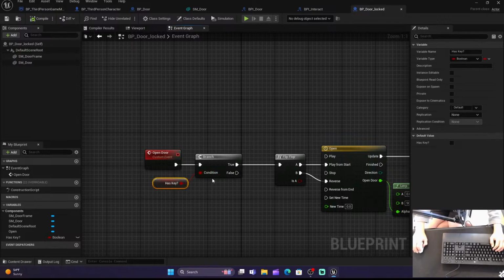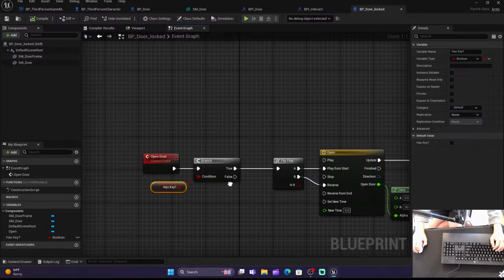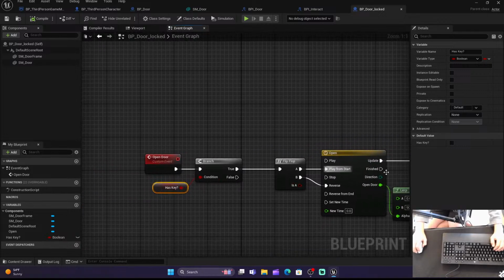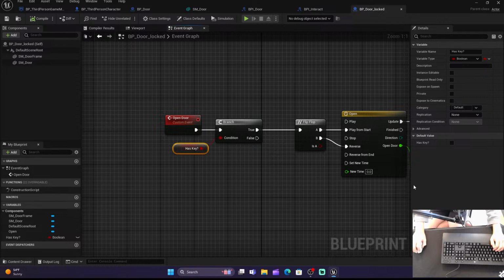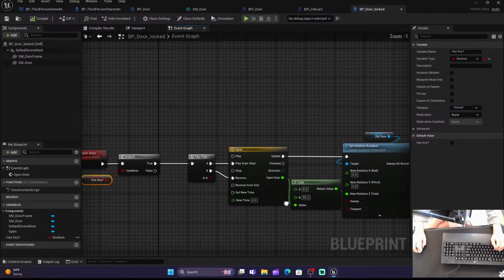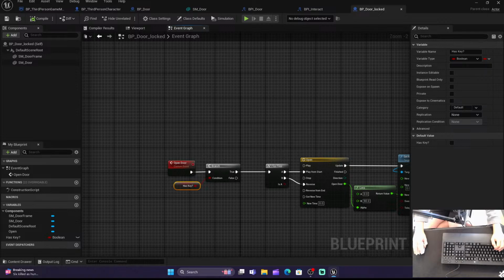Now this really has no value yet, but we're going to need this for our code. So a new variable called hasKey, and if this is true, if we do have our key, we are going to play this part of the code. If not, then we will just do nothing. Okay, so we still have our door opening functions and everything as it was in our door.